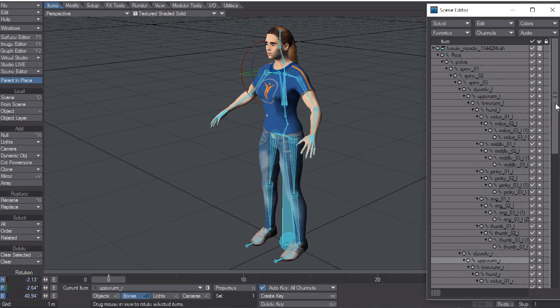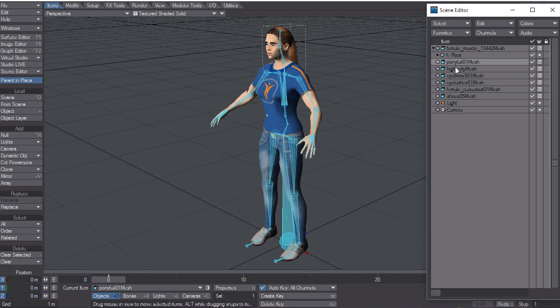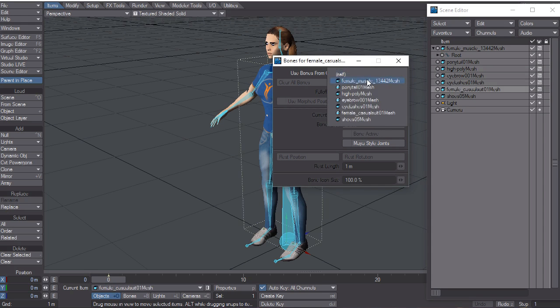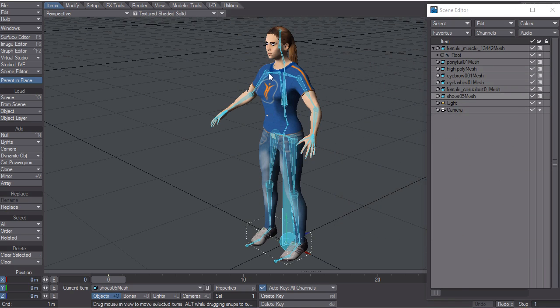And next thing, you can come down to all of these clothing items, even the ponytail. Let's collapse that. And so let's take that, and while that object is selected, I'm going to press Shift B to switch to bones mode and then hit properties. And you can see here, it says use bones from object and the default is self, but we're going to change that to the female muscle thing since that's where all the bones are. And then we'll select the next one and do the same thing, and just do that with all of them. And there we go. So that's easily done. We can close that. And so now if we switch back to bones mode, Shift B, and click that joint and move it, you can see the clothing moves with it.